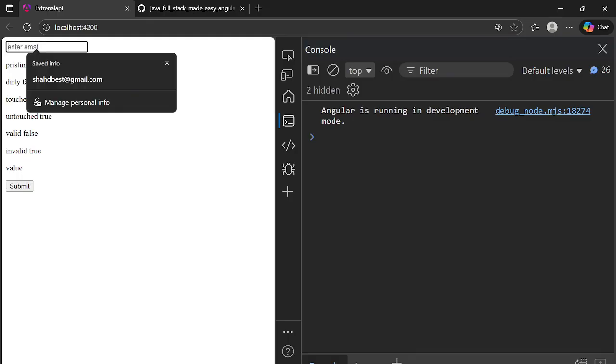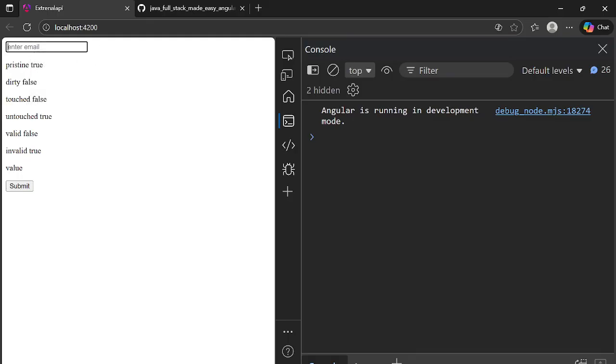Now let us touch it. Okay, so the moment I touch it, the touched property should become true. If I move away from something, see, if I move away, then the touched property comes into picture. Touched is true, and now I have made it dirty, so dirty is true. Pristine becomes false, so it can either be pristine or it can be dirty.